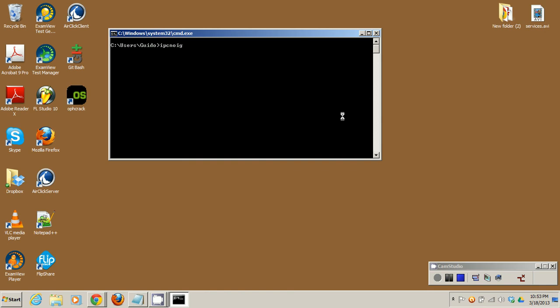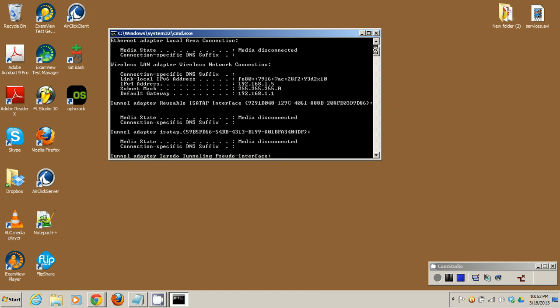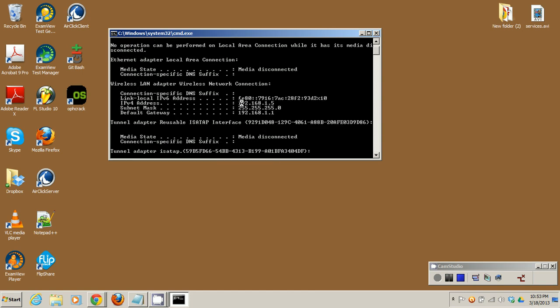Let's just double check that. And I look, and we're back to having 192.168.1.5. So in that moment, there was no internet. There was no connectivity outside of my network. I could not really even talk to my other computers in my own network. So hugely critical.